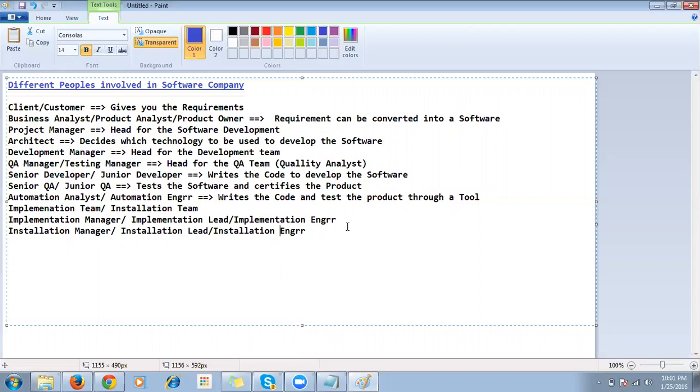For example, if you take the ATM machine, the software needs to be installed in those machines. That will be done by this team. They will go directly to the system and install all the software over there. That's what will be done by the installation team. Then after that, we also have tech support.